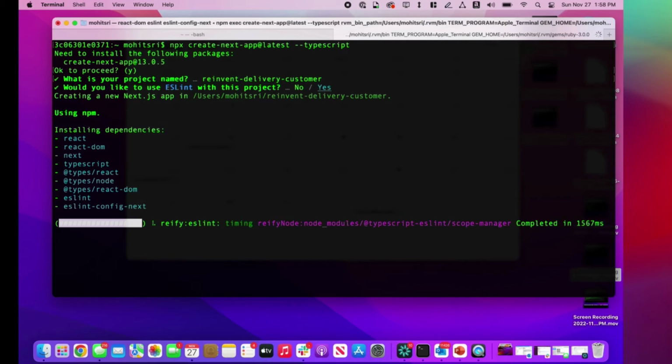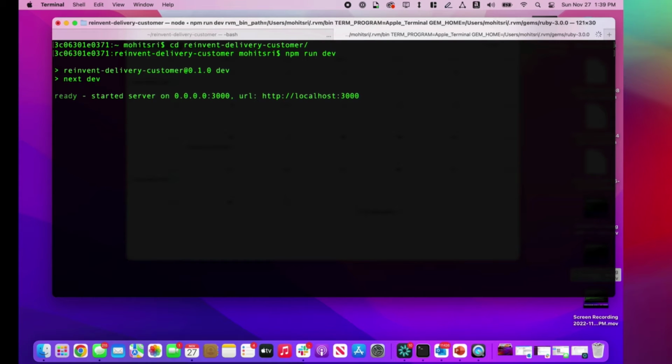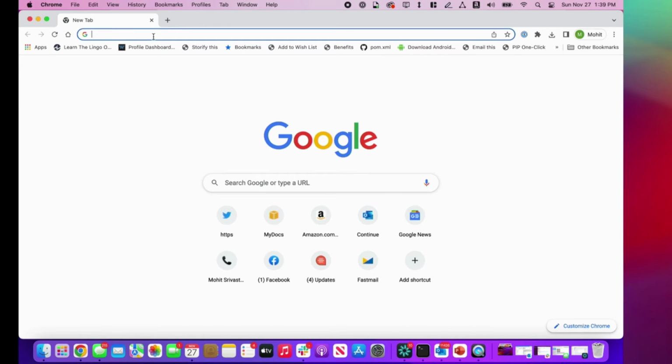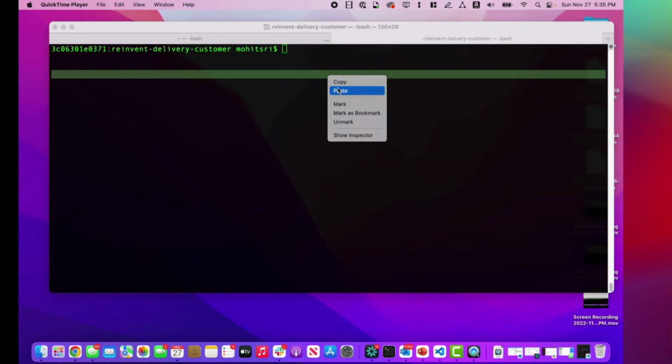Just a few more seconds, the app is created. Once the app is created, just like with React, I can start a local dev server. And once I start the local dev server, I can launch my browser, localhost port 3000. Now whenever I make changes to my code, you'll be able to see the side-by-side impact in the browser. All right, so here we have it, a vanilla Next.js application.